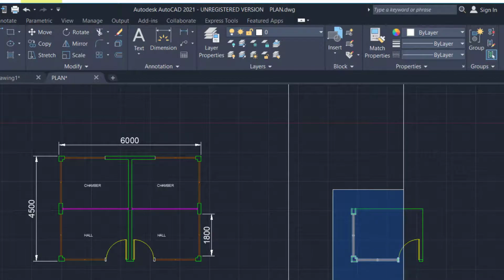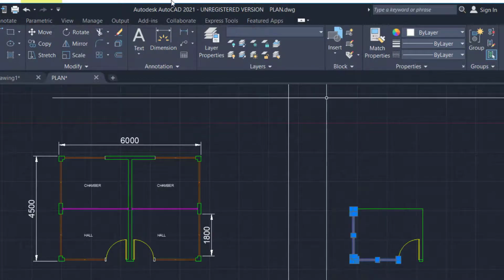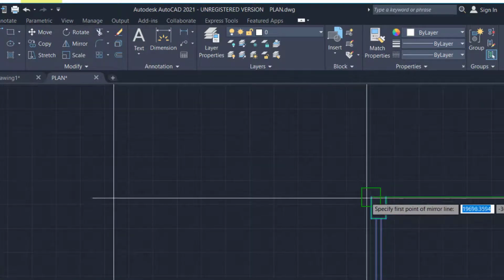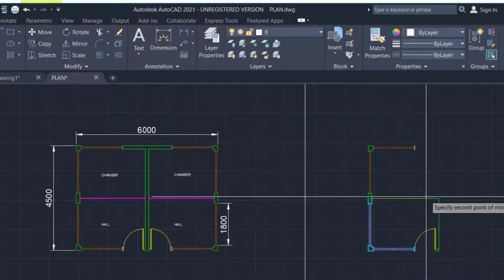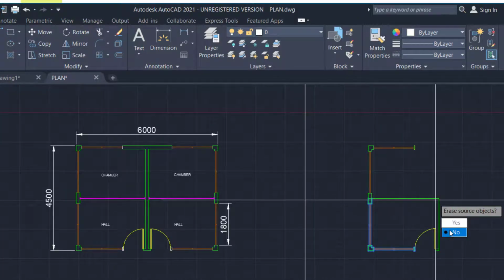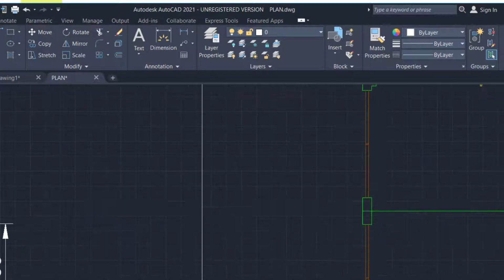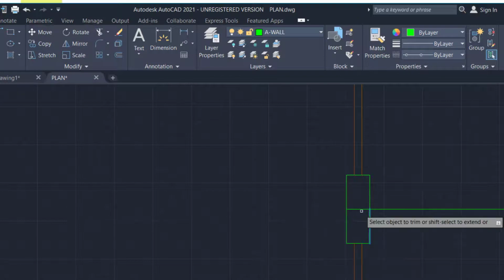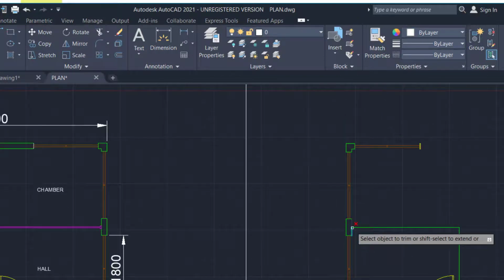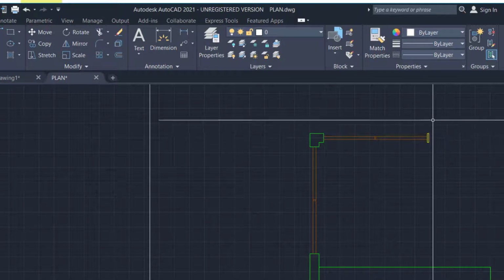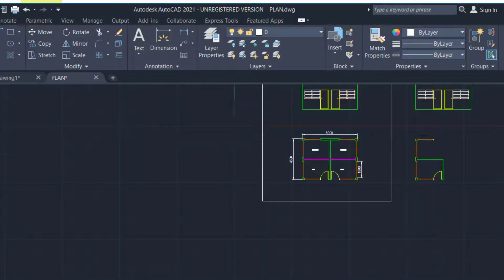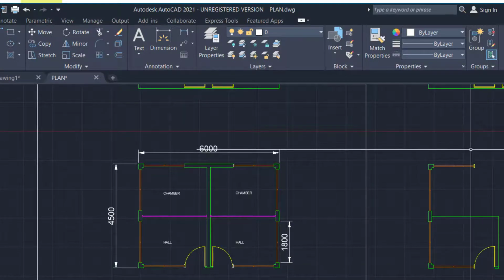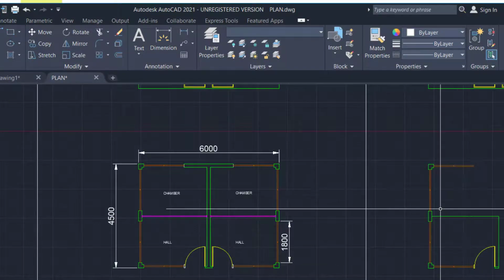I need only the window at that side, so I just use my mirror. Mirror, you can type it in the command line. Where's the mirror line? It's over here. As you can see, delete source objects, no. So I'm done with that side. I don't need this thing over here. Whether I need it or not, I don't know yet, so I just delete it for now.